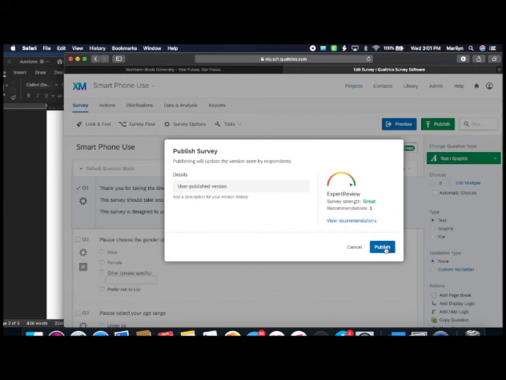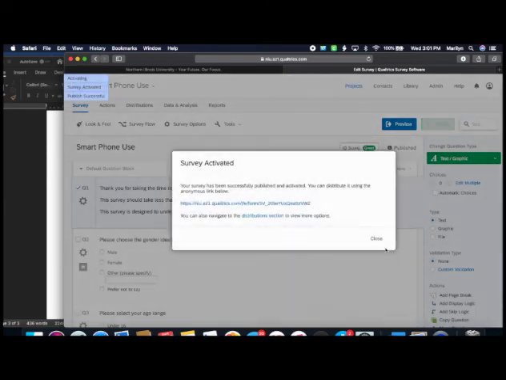So here I'm going to push publish. And it says survey activated. And now I have a link. This link right here is what I will copy and then paste and send out to people to take my survey. A lot of people put this on social media, or I know a lot of people have created groups here on campus for their students to share their survey links, so that students can take each other's surveys and help each other out.